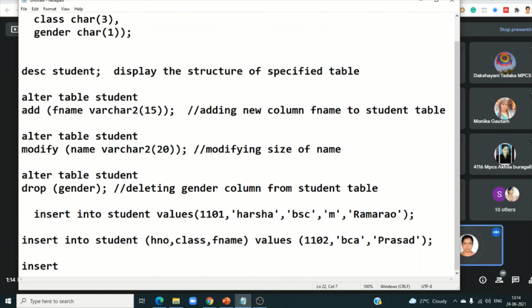Insert into table name values. Here you have to specify the column names. What is the first column? Hall ticket number. Before that, you have to use the ampersand. Ampersand is the symbol which prompts you to enter the value for H number. Observe that H number is the first column, and next is the name. Name is the character type, so you have to specify it in single quotes, ampersand name.